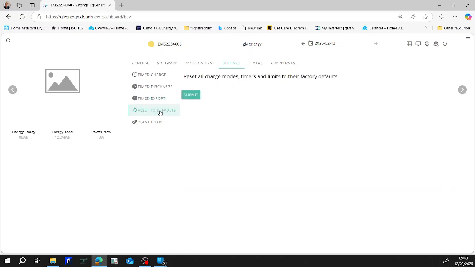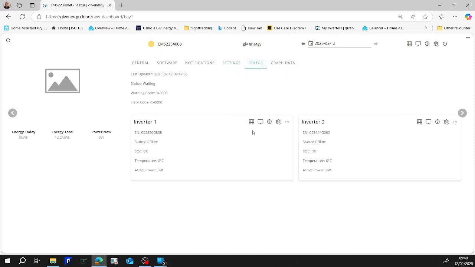Reset to defaults, exactly what it says. Press the button, it'll reset them all to zeros. And plant enable is how you turn it on and off. If you're going to do a calibration or a timed calibration, which you can do on your inverters, just set it to disabled, go to your status page, and then go to your inverter and the settings and do a calibration. So that was it, a quick, easy one on there. So that's for the portal.